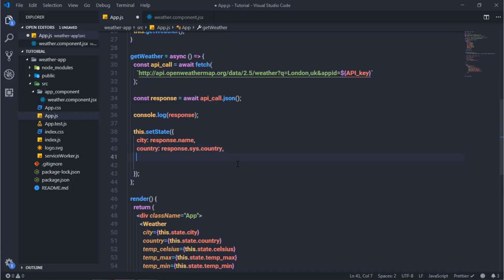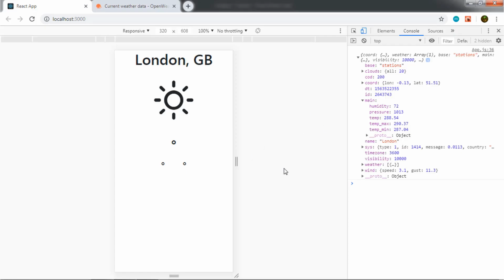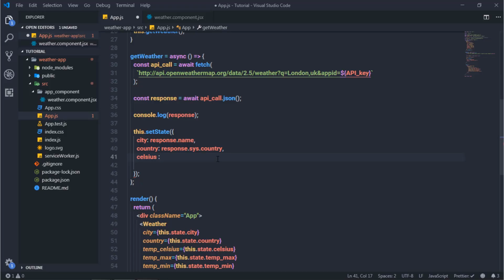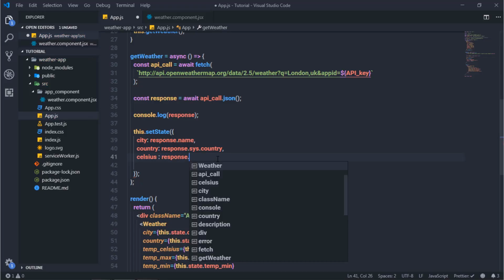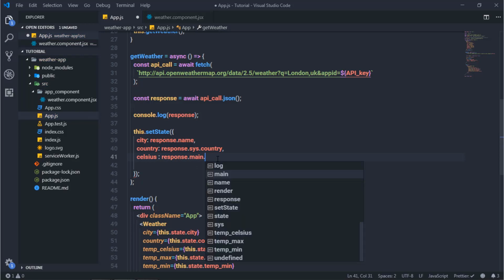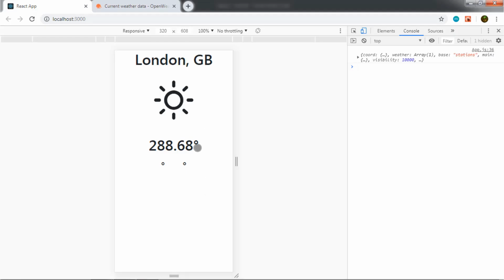So I'm going to just specify here in this setState method, I'm going to just call the Celsius, and now to this Celsius I want to select the temperature, so I'm going to select this main property and select this temperature. So this is temperature of Kelvin type. So I'm going to just say here response.main.temp. Save the changes, and as you can see, you have your temperature, but this temperature is not in the Celsius.